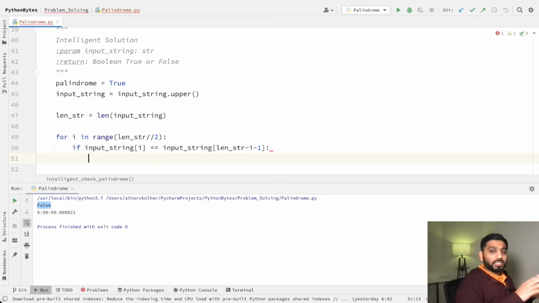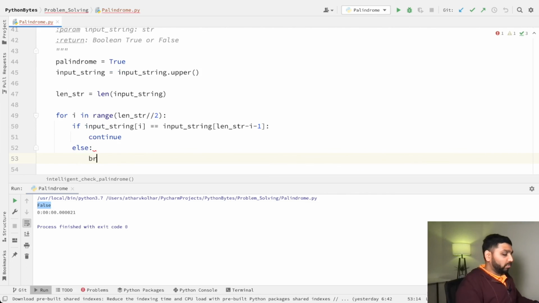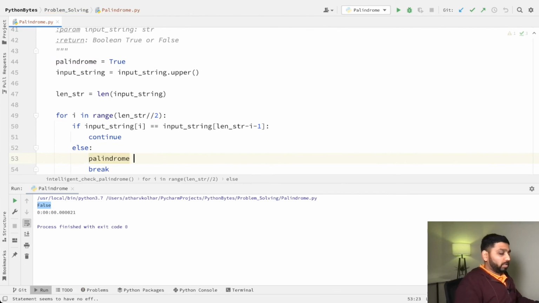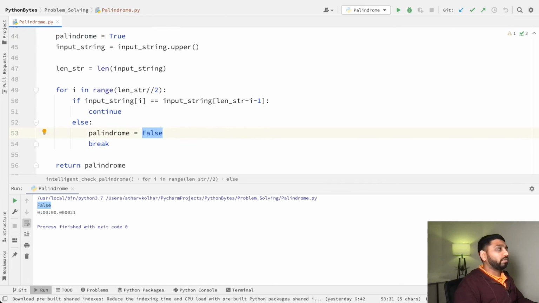If this condition is true, we just continue the program. But else, we'll add an else over here. If this condition fails, we are going to break at that point itself. We don't even go ahead. Before breaking, we will say palindrome is false. So if this condition fails, we change the palindrome variable to false, because we know that at a certain point the characters we were comparing didn't match. So we'll break it over here.